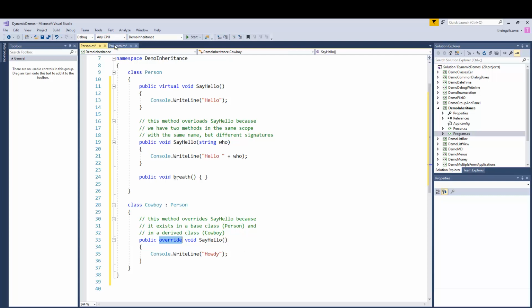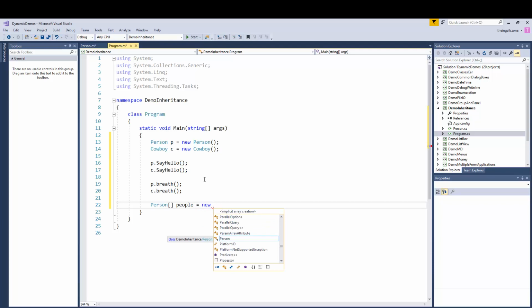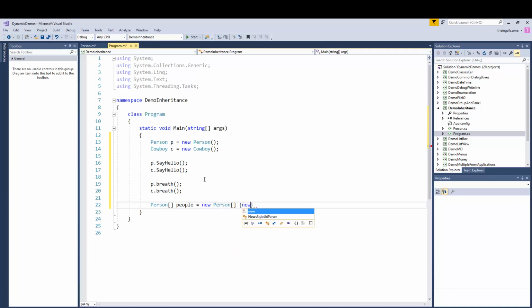One of the easiest ways to see how this works is to have a data structure that contains both base class objects and derived class objects. So for example, I can have a person array, and I can set that equal to a new array of person, and give that the value new person and new Cowboy.